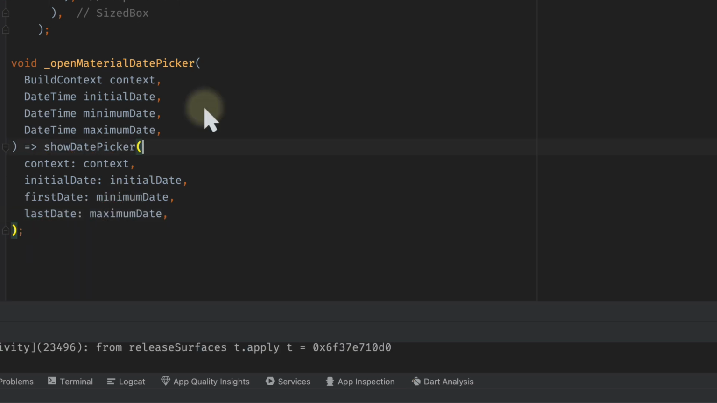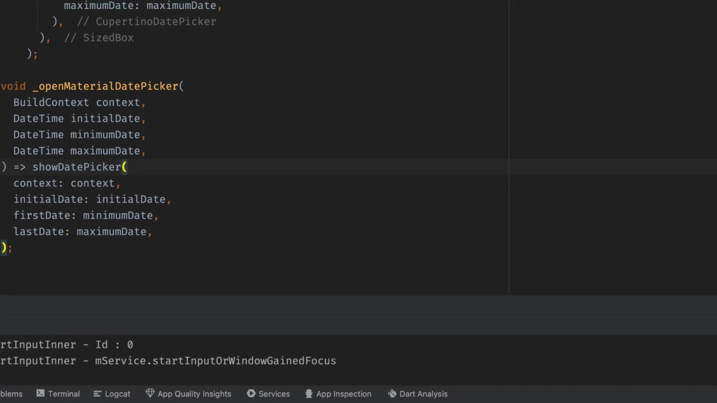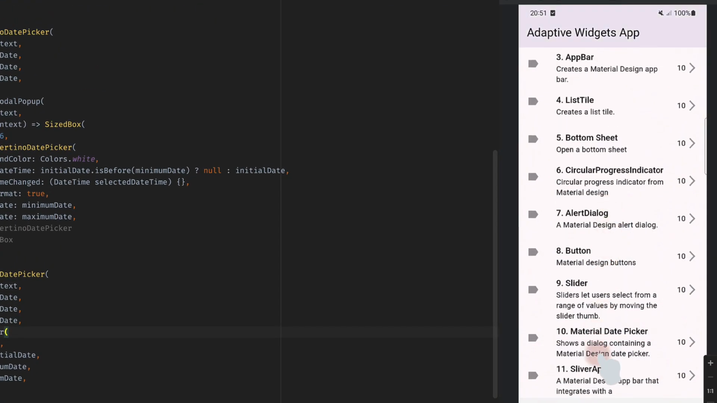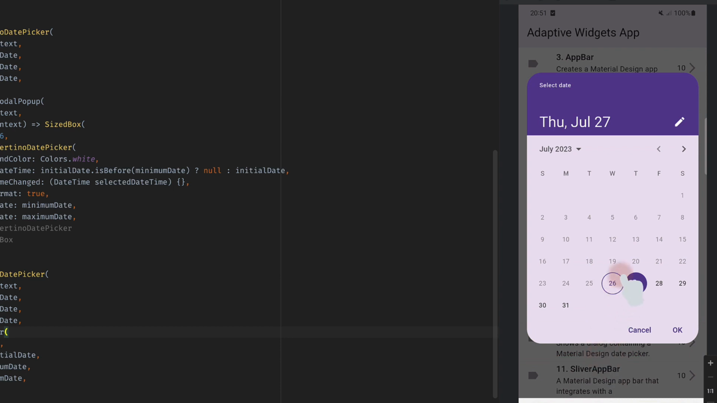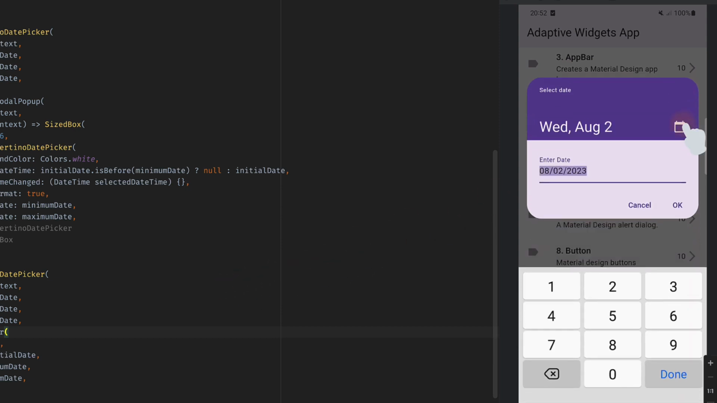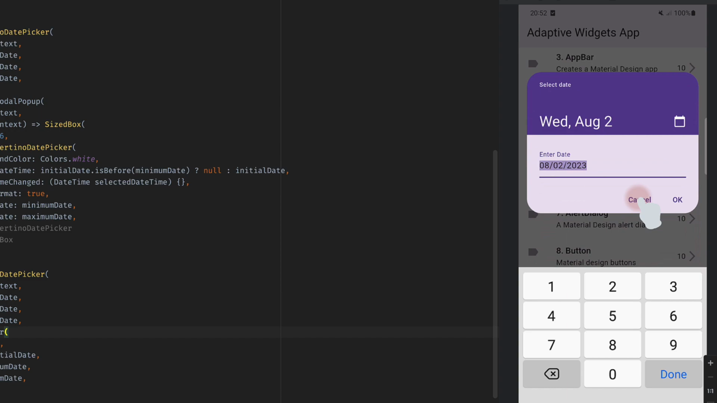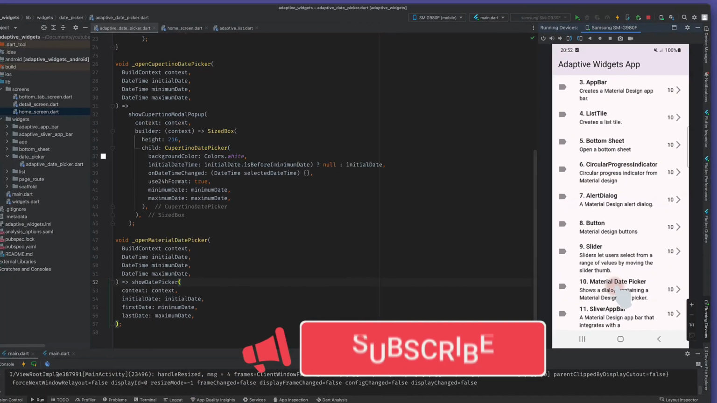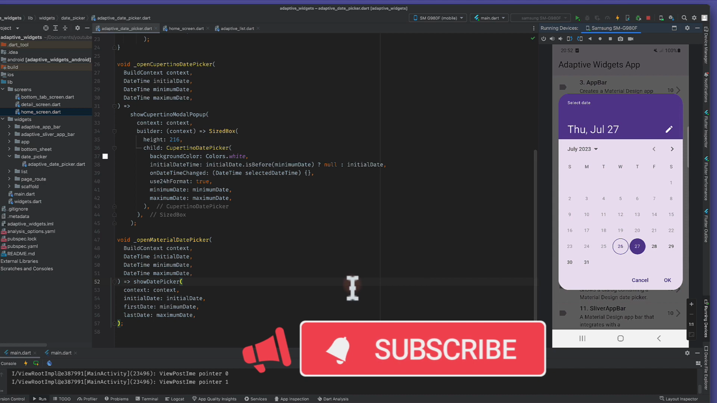So I will run this application again, I will click on material date picker, and it's going to show me the material date picker like we are used to seeing on Android phones. And then obviously we can change this date, and then how far we can go. So we can go only to 2nd of August because that's 7 days from today, and that was our limit. And this is a different box, so the whole functionality is being handled by this date picker.